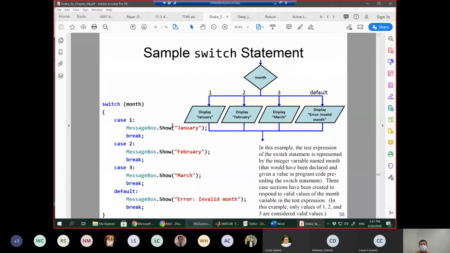So here is one example. We have a variable in a switch. The expression is a month, which is a variable. For month, we want to deal with January, February, and March, the first 3 months in a year. For default, if the month is not January, February, or March, the user will see a message, error, invalid month. Only the first 3 months will be considered as valid input.